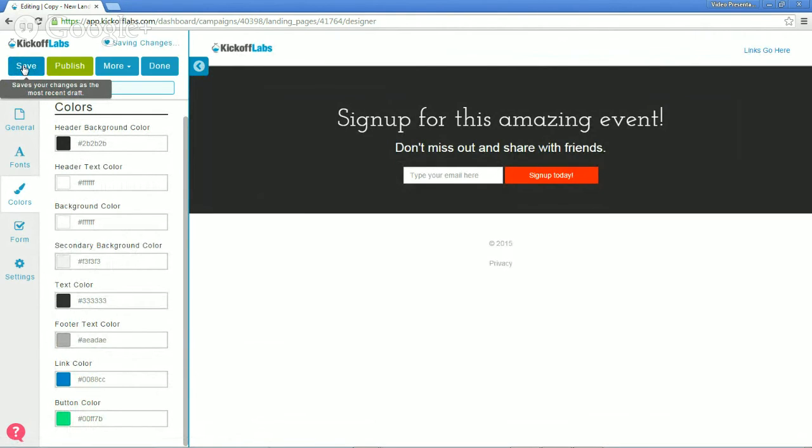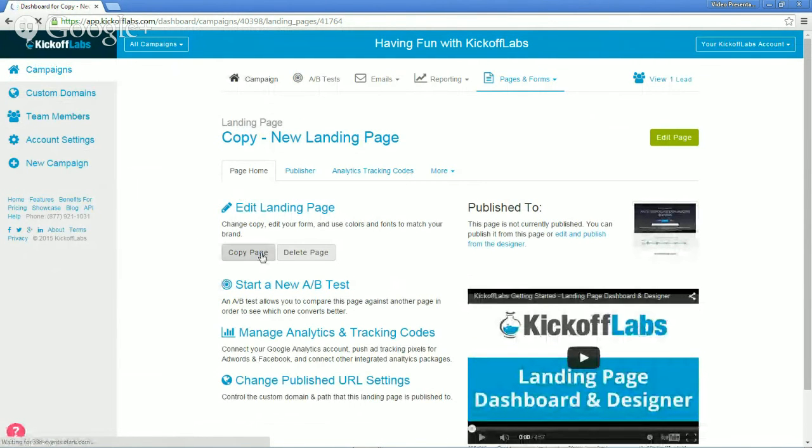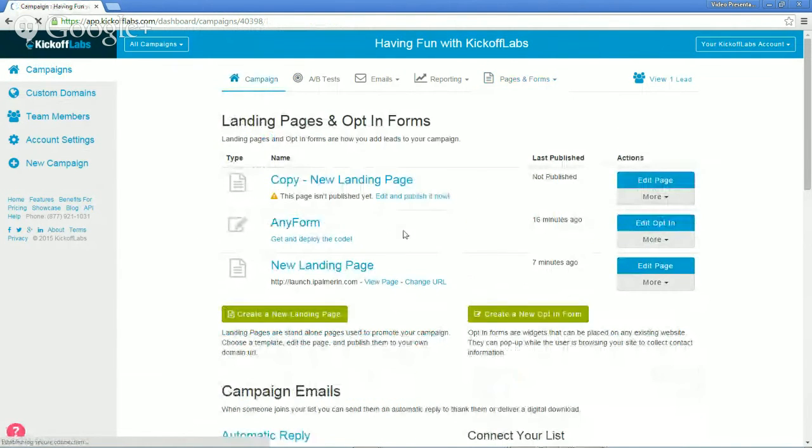Now I'm not going to be publishing the changes. I'm just going to be saving the changes for now, because I don't want this page to be published to any URL right now. I actually just want it to be sitting inside my campaign dashboard, so I can A/B test against it. So once this copy of the landing page is created, I can go ahead and start my new A/B test.